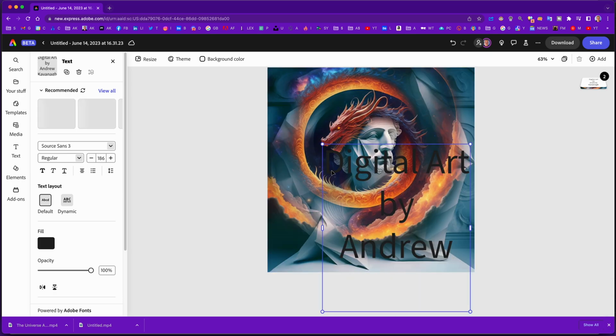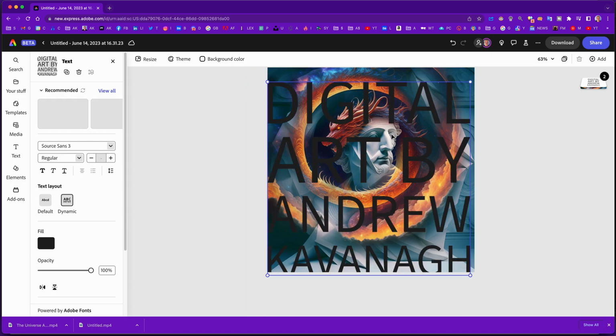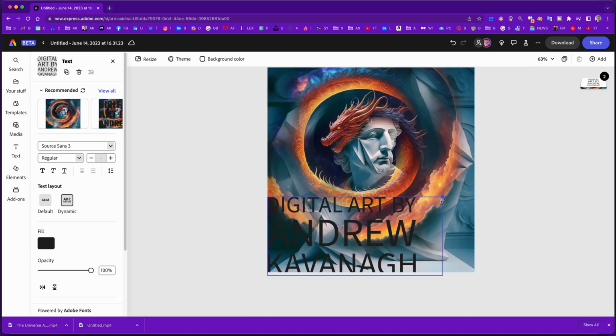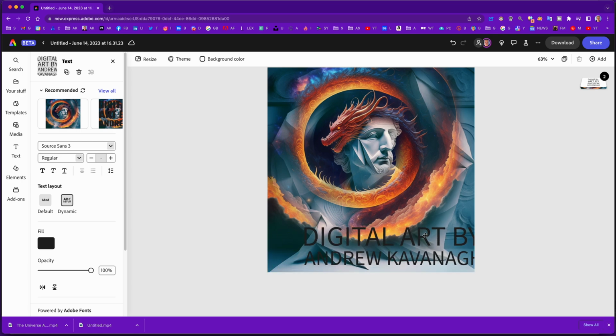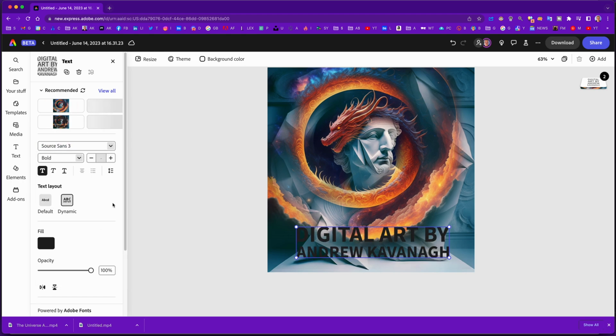Okay, so I type it in first, then I go back in and maybe make it dynamic and then bring it down. It's a little thin. So I look over here in the fonts, click down, and then it has suggested some recent fonts I used, which I like more bold.